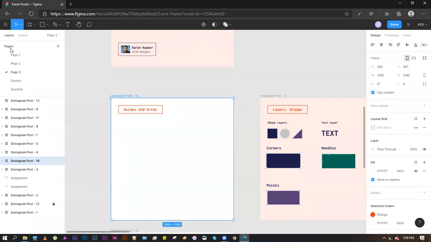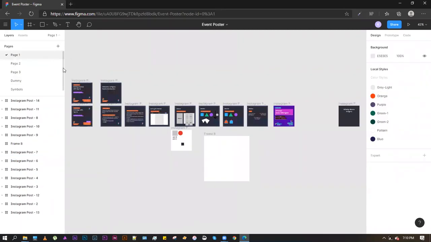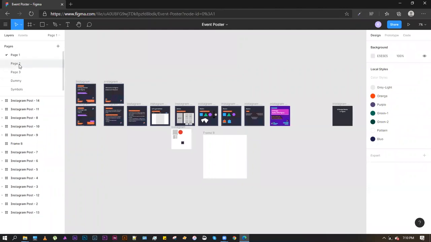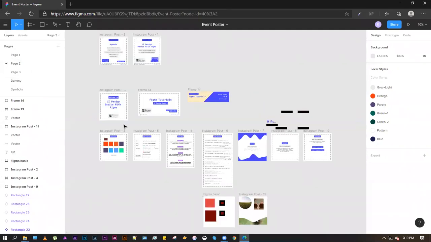So the first thing that you will see is pages. So pages are just like the pages in a notebook. You can create anything on them, and I have created different pages for different sessions. So the first session that I did, this is a page for that. All right. The second session that I did, this is a page for that.